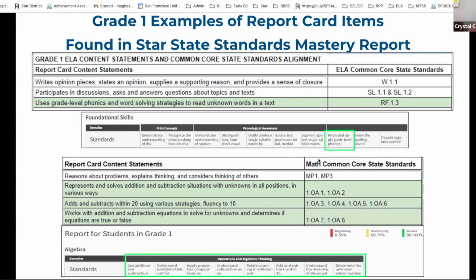So in this slide, you can see that the grade 1 ELA content statement of uses grade level phonics and word solving strategies to read unknown words in a text matches up with that standard that is boxed in the green box.